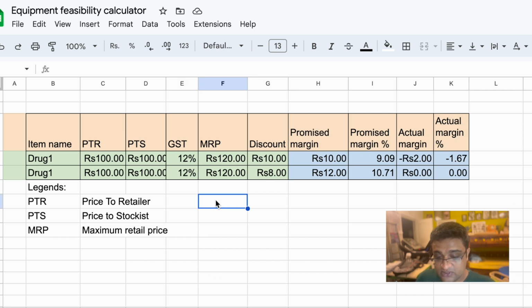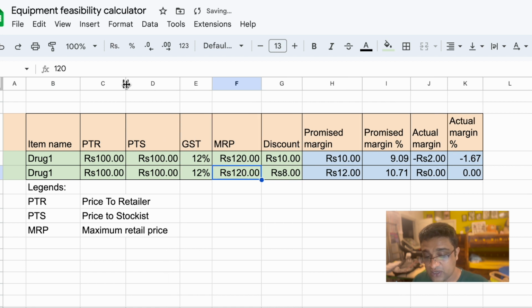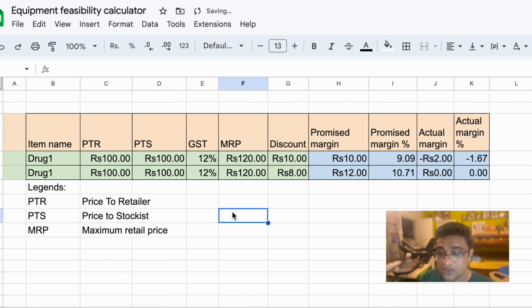Here you can see one small Excel sheet. The green part that I mentioned here is an area that you will always find in an invoice issued by a pharma company. Let me come to the legends first. PTR stands for the price to the retailer. PTS is price to the stockist, and there is GST. Then comes the MRP, and then any discount that you would be applying on your sale part. This is not the discount by the vendor.